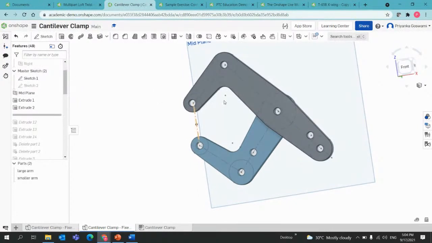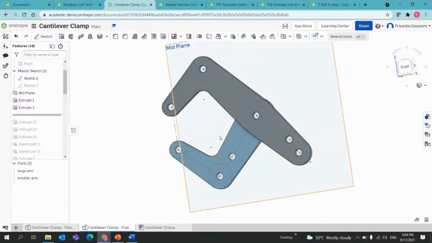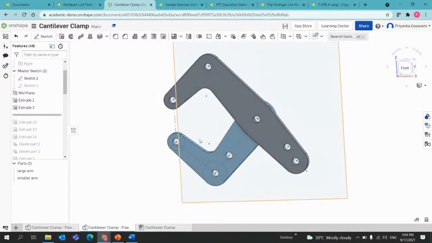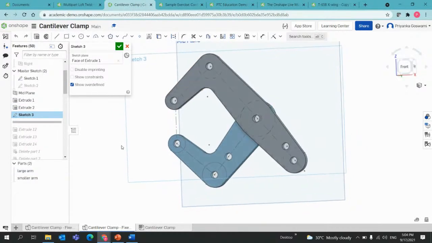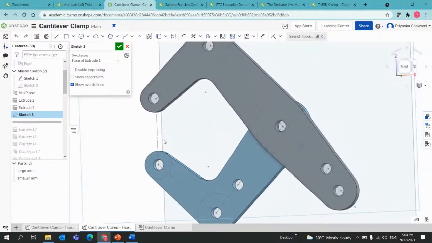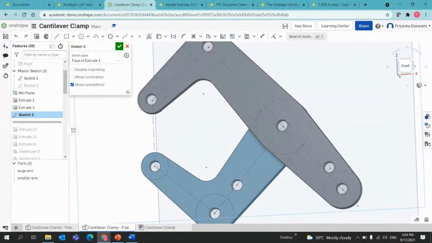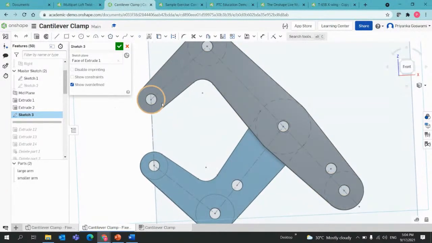Now, I want to create several pins within my master sketch. So what I can do is I can simply select the surface, and then I will select sketch, right? I will select from the options having a circle. Yeah, it is.